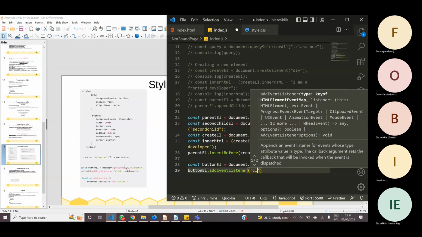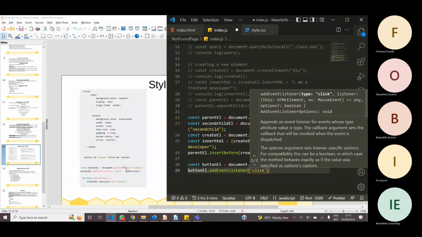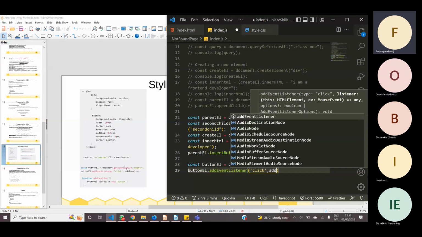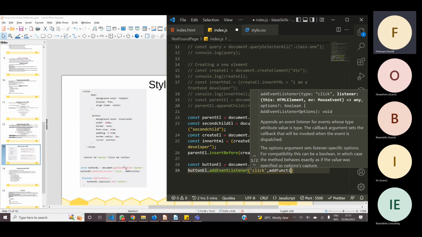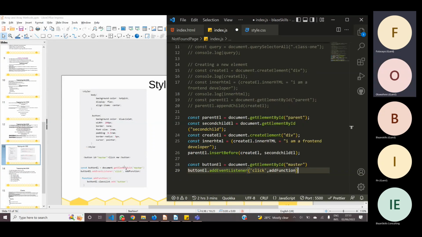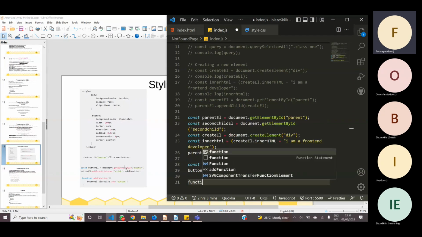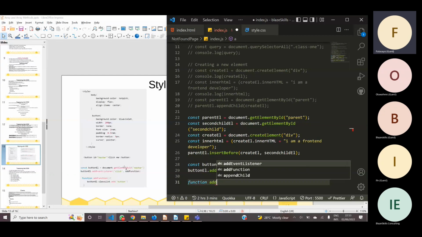I want a button click, and then when this button clicks, run this add function. We are here to define it. We are going to define it now. So I have this function, add function.